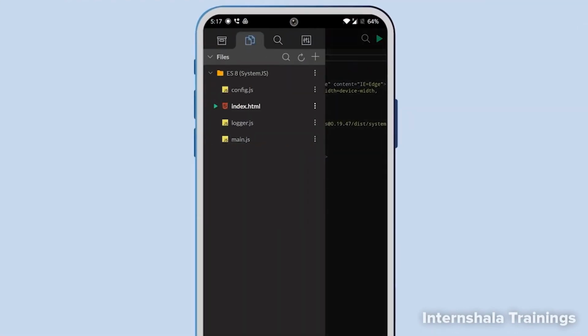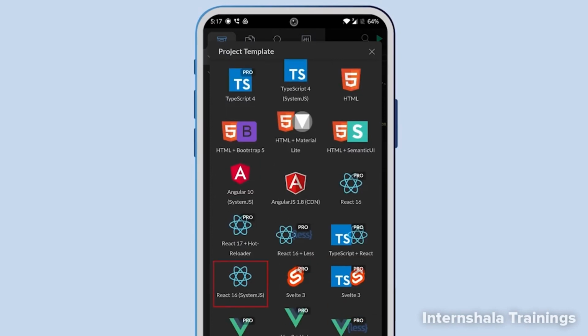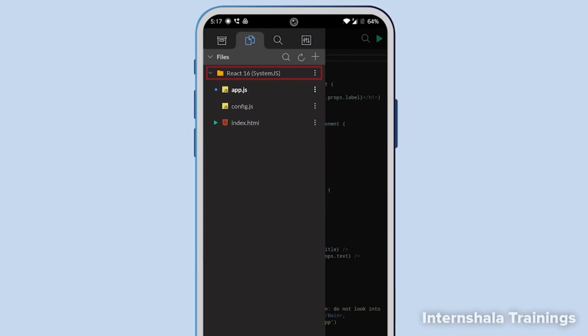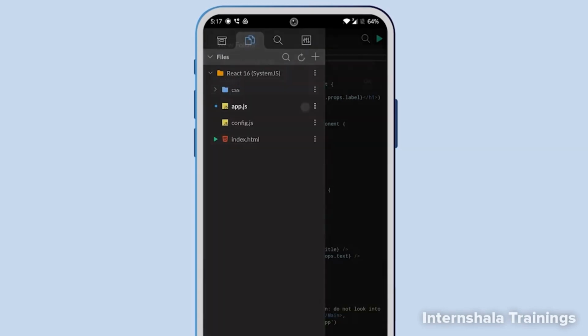Go to the project section and select the React 16 System.js project. This will create another project folder with some default files. Here, first create a proper folder structure. That is, we will create a CSS and JS folder separately inside the main project folder, so that you can place the files accordingly.